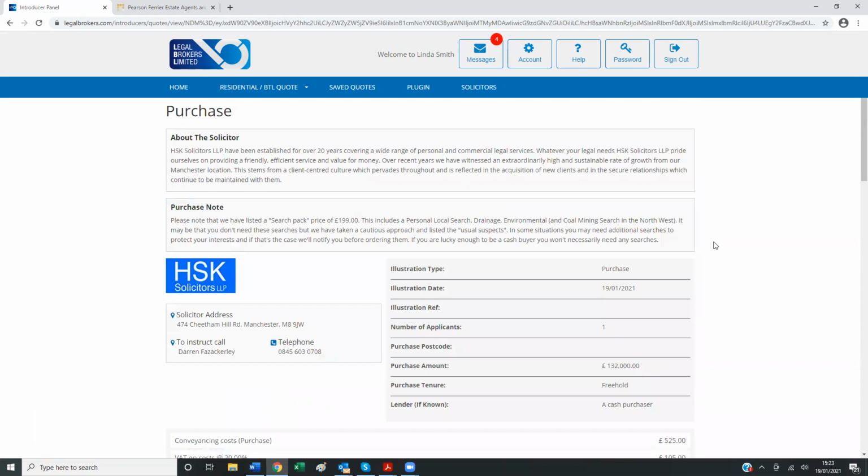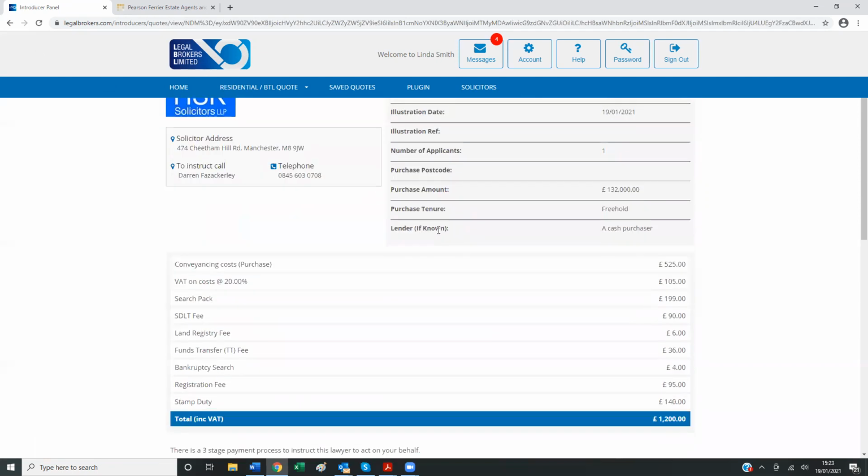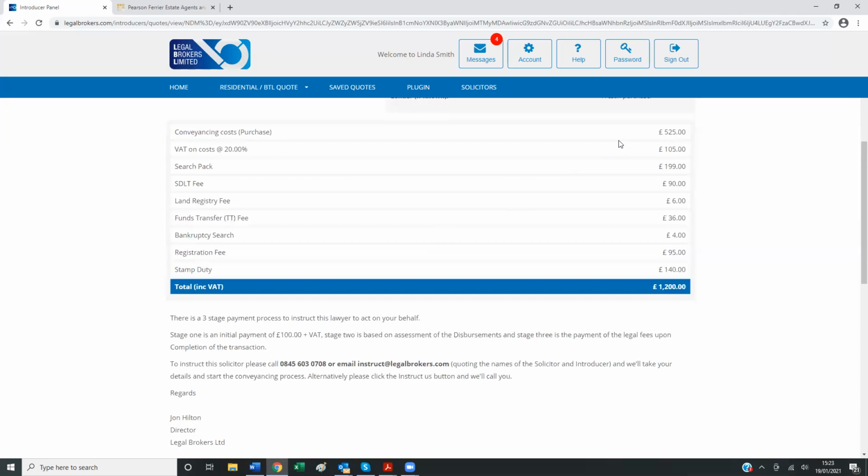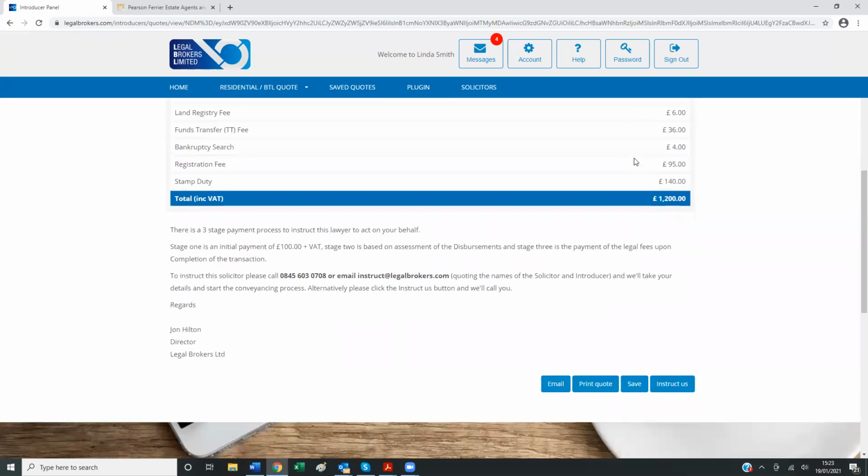In this scenario, you can review the quote. Again, that echoes what was on the previous page. And with clients, we say that it's a 3-stage payment mechanism. So payment on day one for an initial amount, payment a week, 10 days later for disbursements, and then everything else payable on completion. The client can either print the quote, save the quote, or instruct from there.